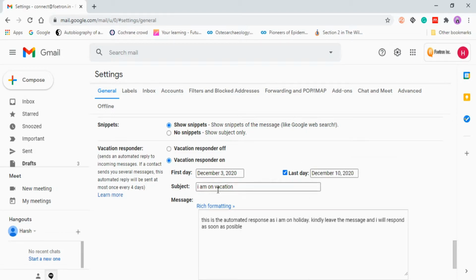After that, the subject is very important. So the subject is I am on vacation. So whenever someone writes, the mail will be sent to the person saying that you are on vacation, or you can write I am busy. As soon as I reach home, I will send the message to you or see your mail.